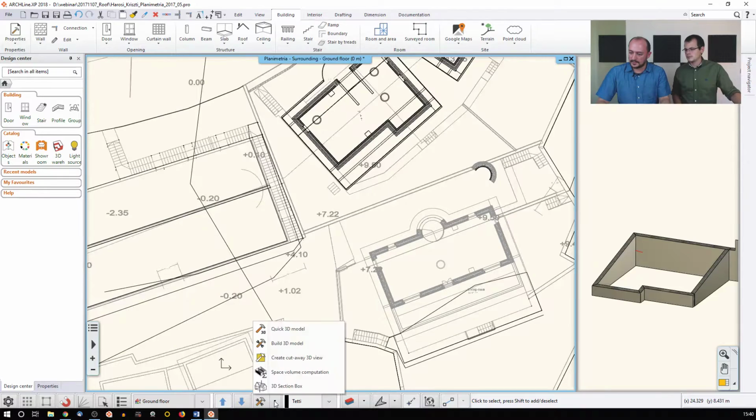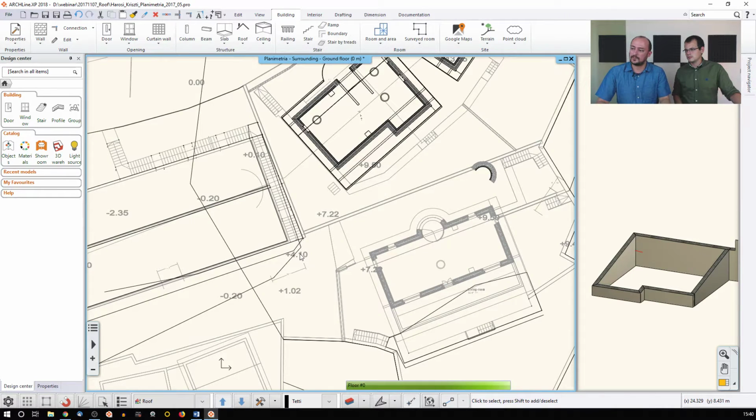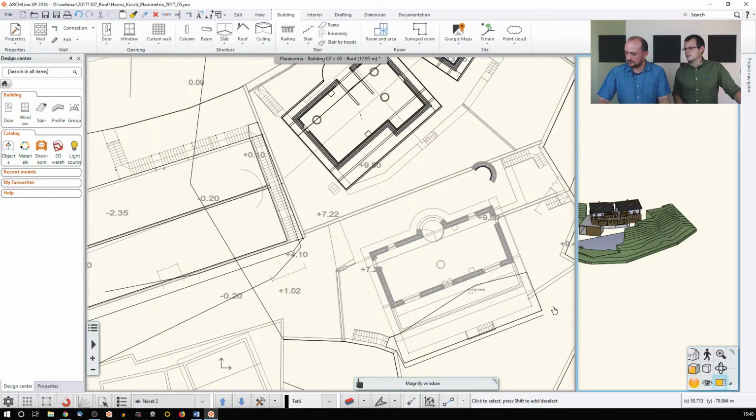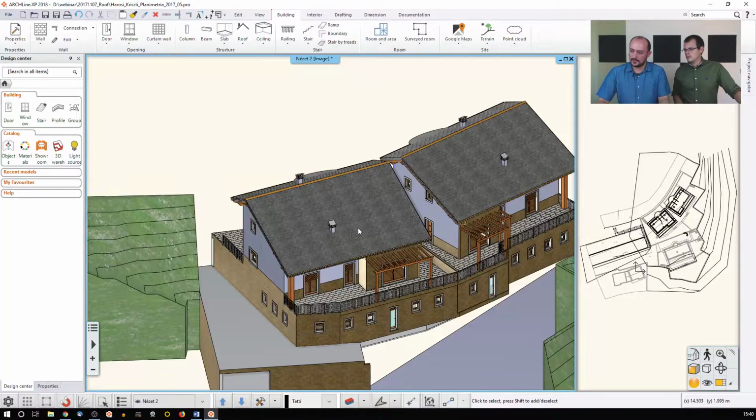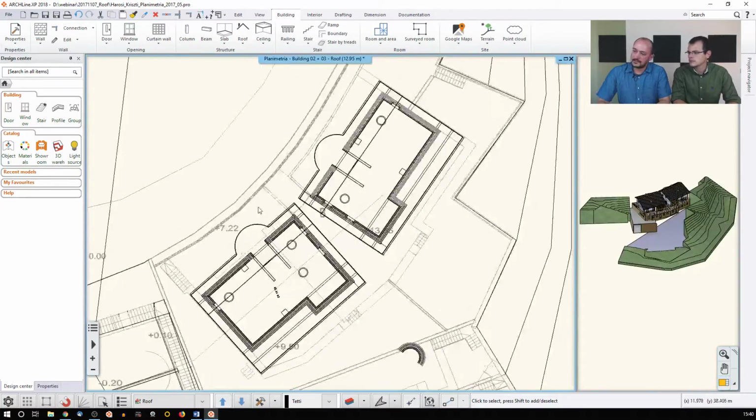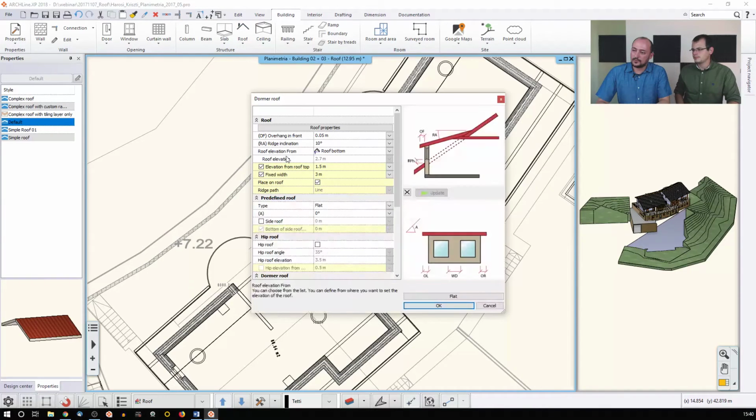Let's just rebuild the 3D. Now I'm only interested in that building. I don't want to see all the buildings, so let's just rebuild it this way. And then I will insert a Dormer Roof here, and I will also show you how to use the regular roof window. So I will insert one here or here, and it's used by simply setting up the Dormer Roof command.